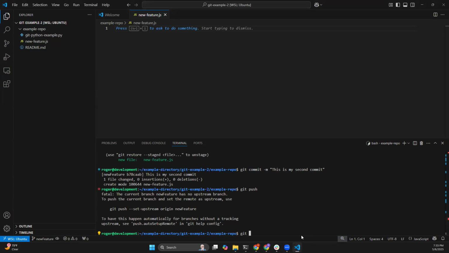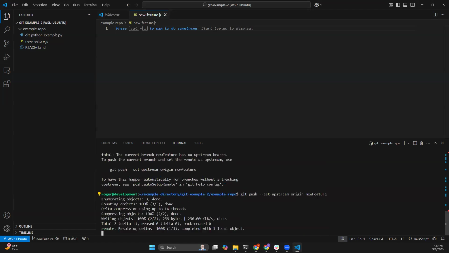So I'm going to say git push, set upstream. Where do I want to set it? To the origin, right? And then from there, you specify what you want to call this branch on GitHub, right? I want to call it pretty much the same thing that the branch down here is called, so I know which one it relates to. So I'm going to say new feature.